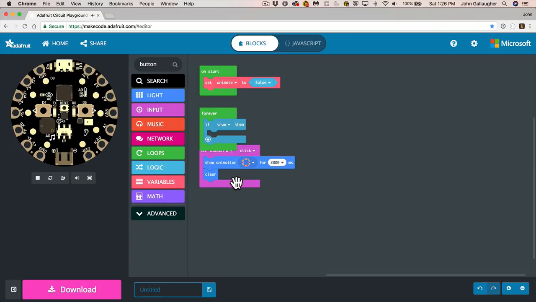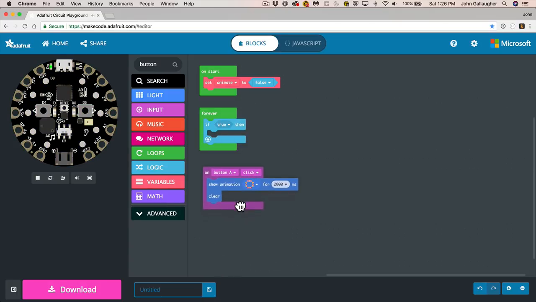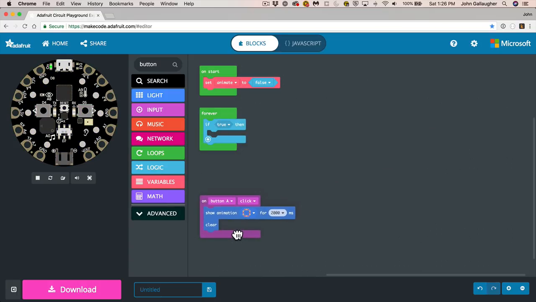I'm going to click it, drag it, and put it inside of my forever loop here and let go. And I'm just going to give myself a little bit more room. You can do this and make code drag stuff to the left or up or down or whatever. And so it says if true, then. Well, actually, this is not what I want to evaluate here. I don't want to say if true. I want to say if animate equals true.